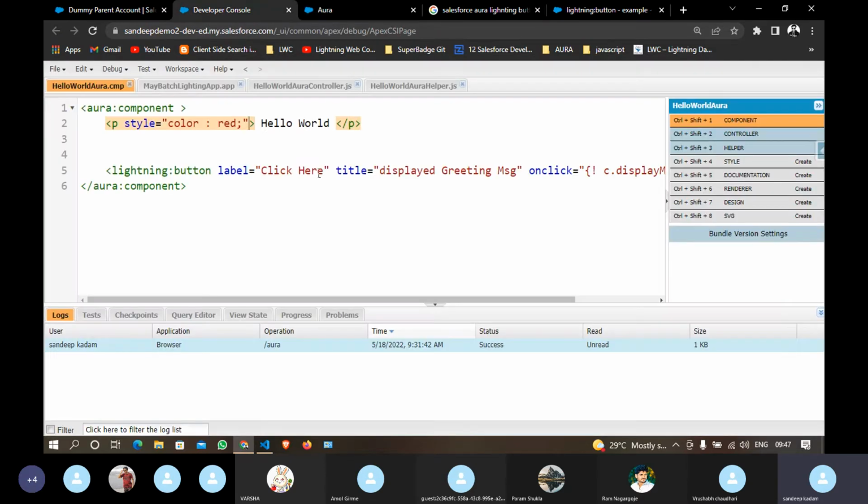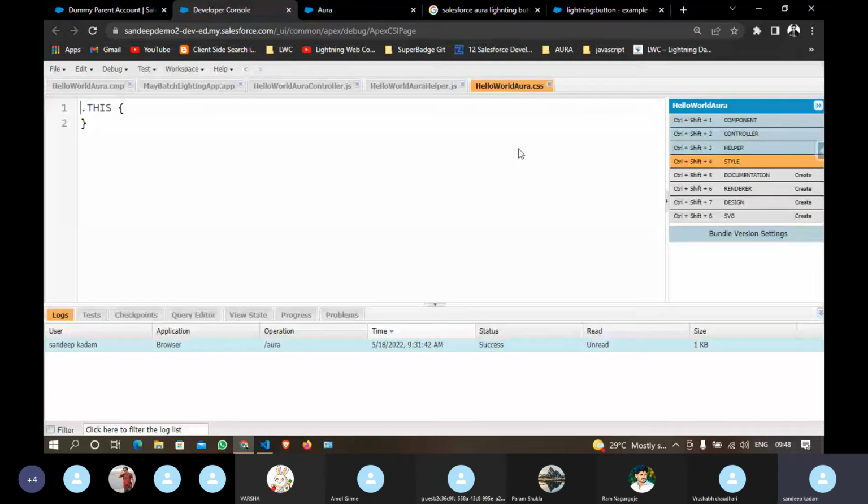So if this file is not present, I have to write inline CSS for every tag, which is not preferable. That's why we have the style file. Just click on that, and it will create one file for you.